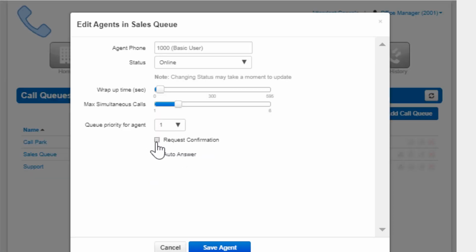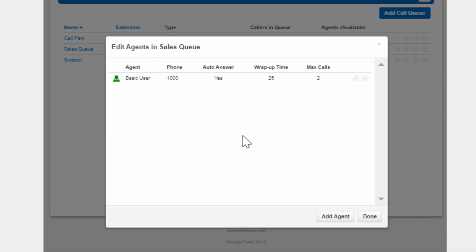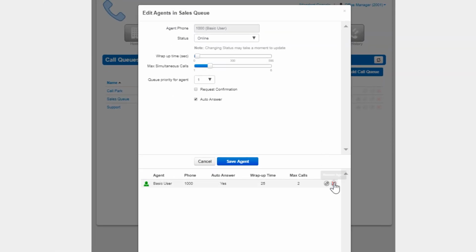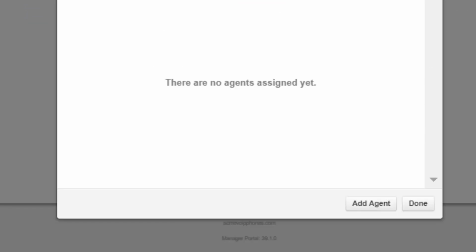Auto Answer will have the call automatically answered by the phone being sent the call. The Save Agent button will add the agent's phone to the devices that will ring when there is a call in the queue. After adding the agent's devices, you can change any of these options by clicking the edit icon. You can also remove the agent's device by clicking the delete icon.